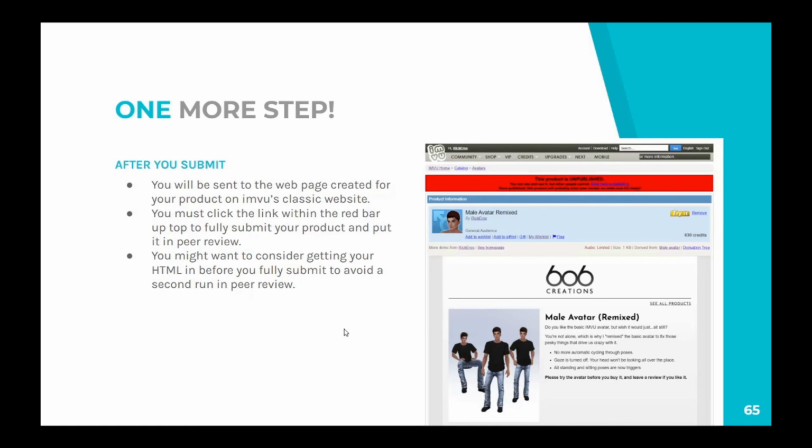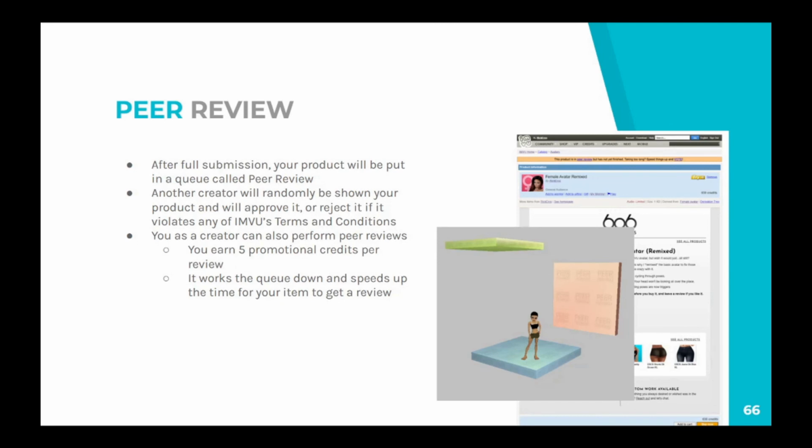So let's say you put it all together, you hit that link. You're basically then going to have your item in what's called peer review. IMVU basically has a system in place where we, the creators, go in and judge if something just meets the terms and conditions. We don't judge if it's good or bad.